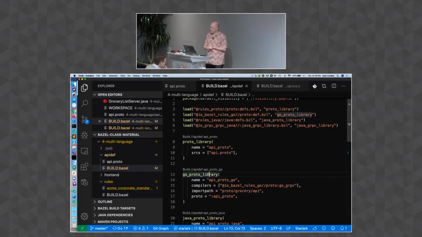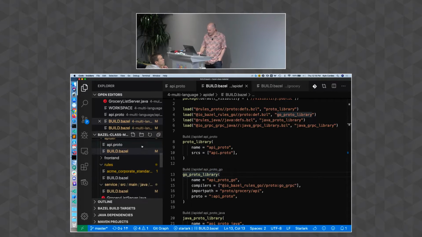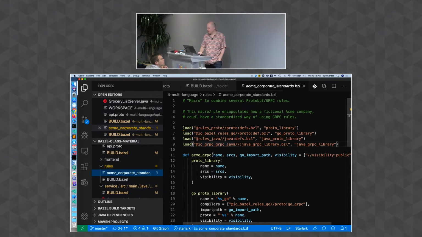So I spoke with several people here. I just asked them because I saw them doing a talk. Of the several people I talked to, they all were doing something vaguely like this idea, where even if they were mostly using off-the-shelf rules, they were wrapping them in at least some trivial way to implement some aspect of how they want to do things as a company. It's a very, very common thing in Bazel.